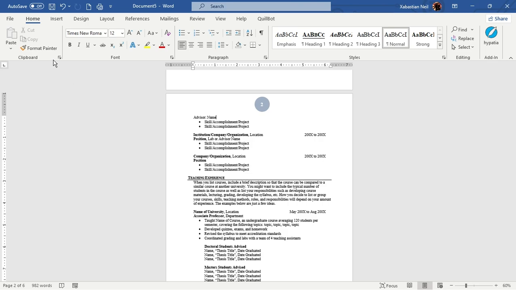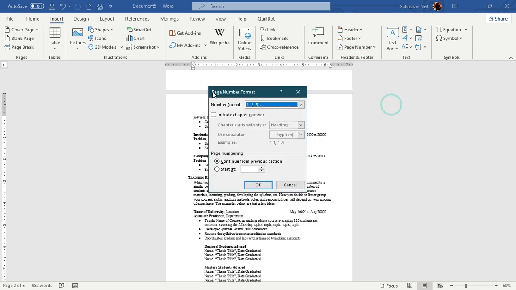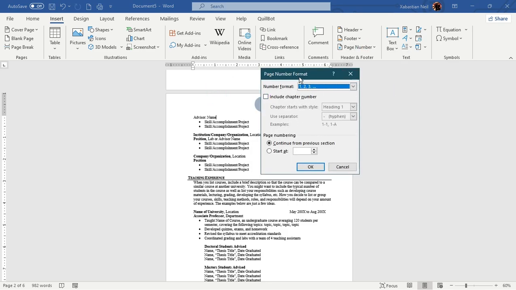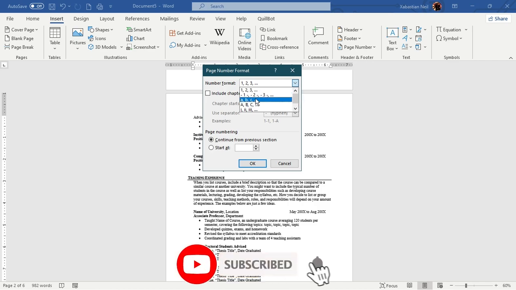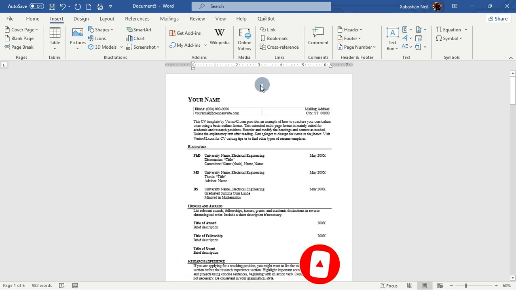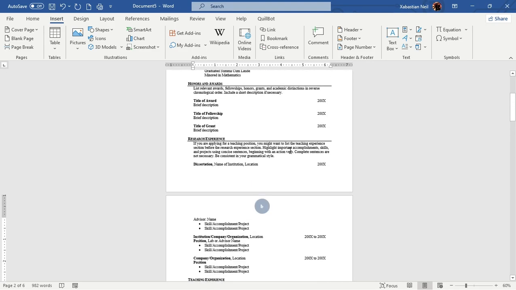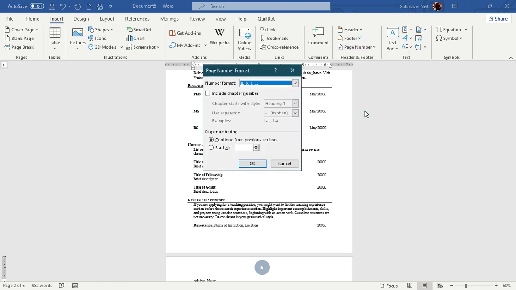So first what you're gonna do is go to insert, go to page number, and then format page number, and you can see that a box like this will appear. You can select the number format from here. Let's say you want ABCD, that's gonna be up to you. You can use it however you want it to look. Let's say I want ABC. I can just press ABC and then press OK, and then you can see that 1 2 has been turned into ABCD.